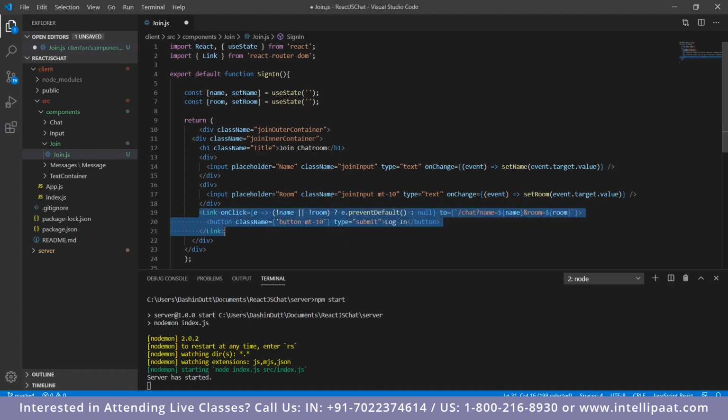This link is a part of React Router DOM. It helps us redirect from one component to the other component. That's what it's used for. So with that done, we are done with the join JS page.